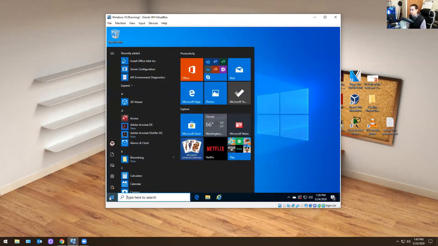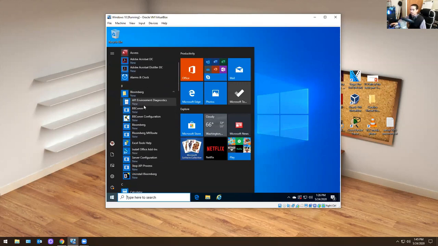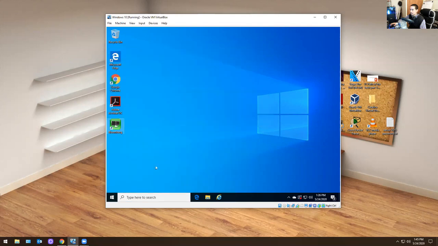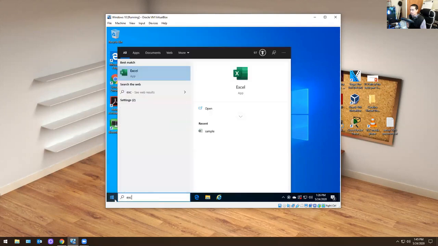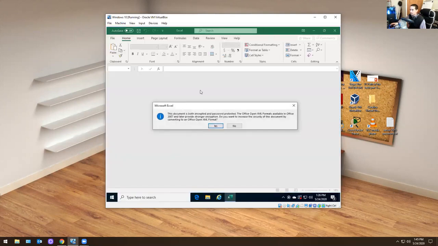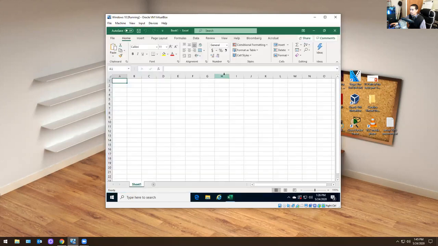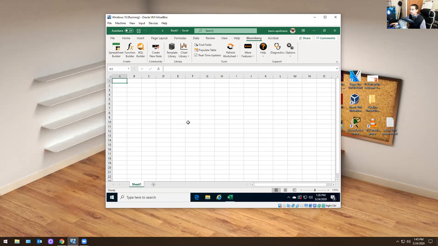So I just close that out. Now if you want to add the add-in, you go to Bloomberg, go into install Office add-ins, and hit install. Then if you want to confirm that it's working, you open up Excel for them. That's totally fine, and it should be right there. That's it, it's right there.